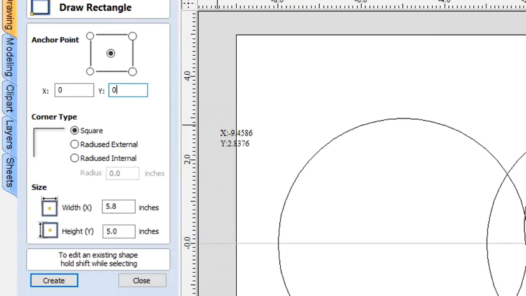So your rectangle now, what's going to happen if you click the create button? First of all, before we do that, look at the bottom. What are the sizes of your rectangle? It's 5.8 by 5. Okay, so change it to 3 by 5. 3 wide.